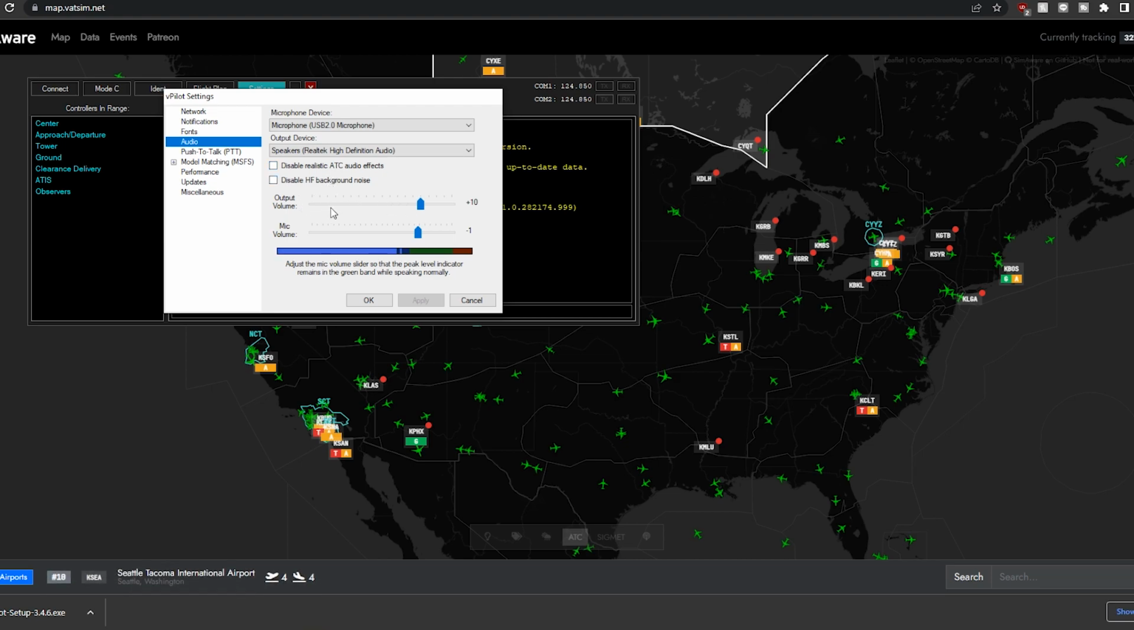In here, you're going to adjust the levels so that the volume stays in the green indicator while you're speaking normally. Looks like mine's just a little bit quiet, so I'm going to increase it a little bit so that while I'm talking, it's in the green area. Even if it's just right below that, it's fine.